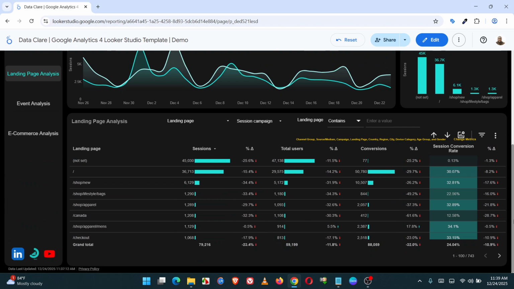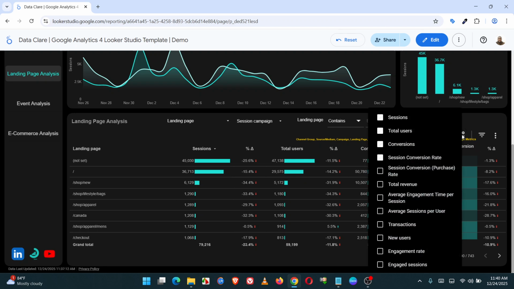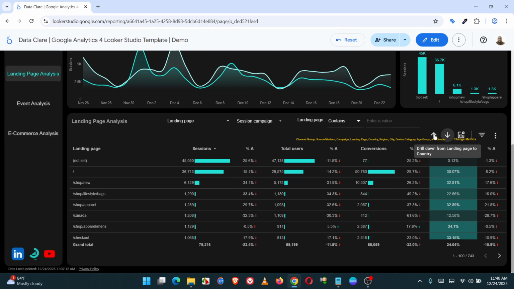And then at the bottom of the landing page analysis page is another table. The default dimension here is the landing page. So you see how each page is doing, which pages users first land on when they come to your website, how many sessions it has compared to the previous period, how many users have first landed on it, how many conversions are attributed to each of these landing pages, and what the conversion rate is. And then you can also use the optional metric here to change the metric you want to analyze by, and you can also use the drill down and drill up option.